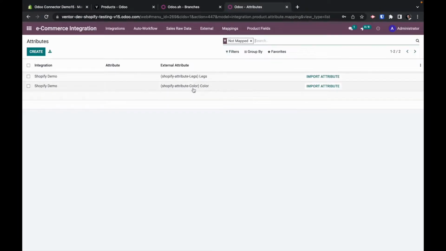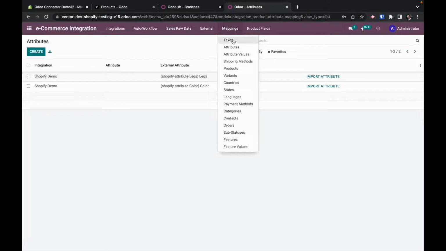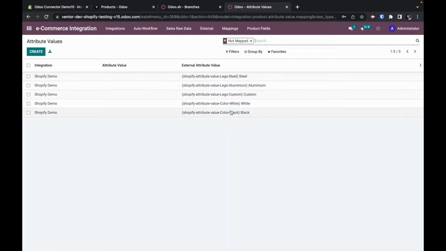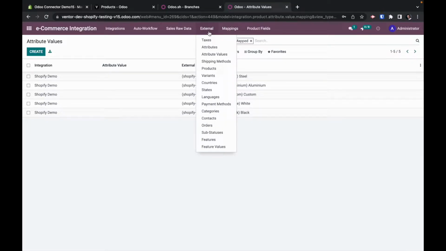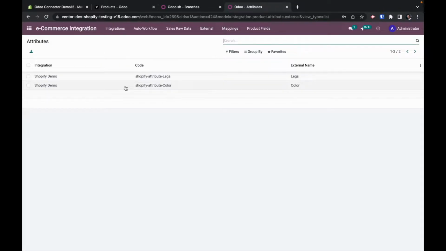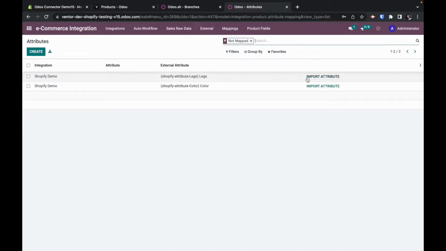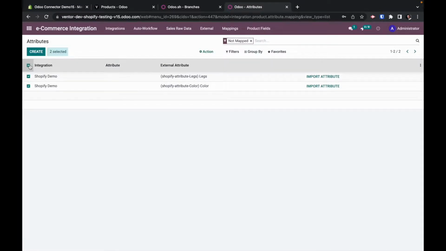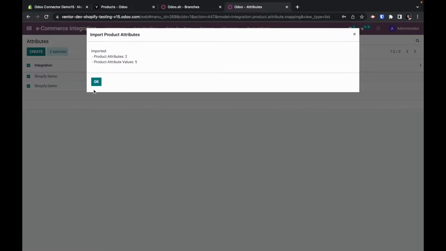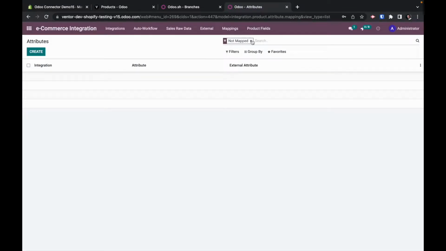Attributes, and we see that there are some attributes and attribute values downloaded from Shopify. Also in the external menu, you can see an overview of what attributes you have. So legs having these attributes, color having these attributes. If you go to attributes, you either can click on import attribute, so it will be created in Odoo, or you can mass import it by creating it. There is a message saying that 2 attributes and 5 values were created. That's it, that mapping is fixed.